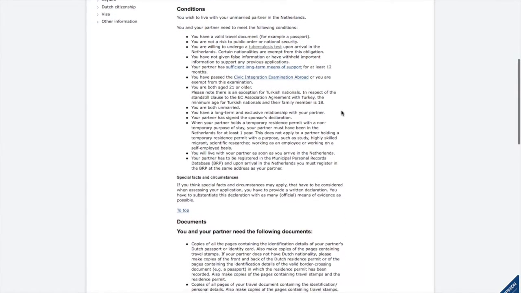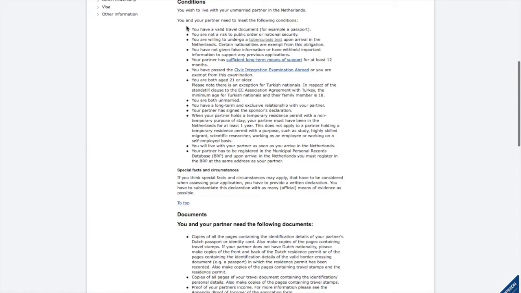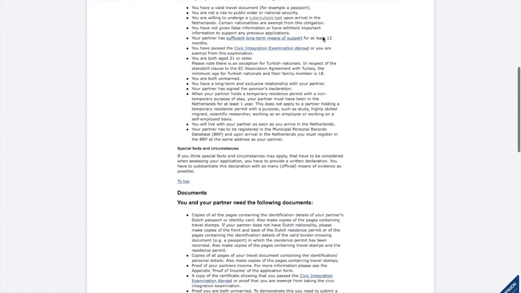Okay, and we'll go down to the conditions here. These are all the conditions that you have to meet to apply for the residence permit. It says right here, you and your partner need to meet the following conditions. So both of you need to have a valid travel document, for example, a passport. Obviously, if you plan on leaving the country, you need a passport anyways. If you don't, then you should get one as soon as you can.